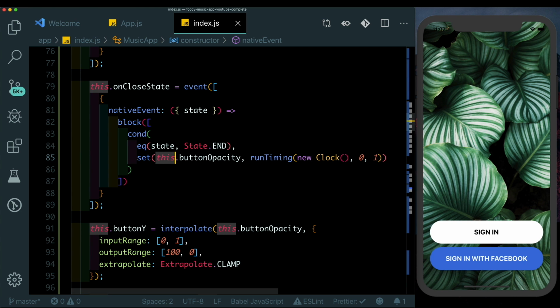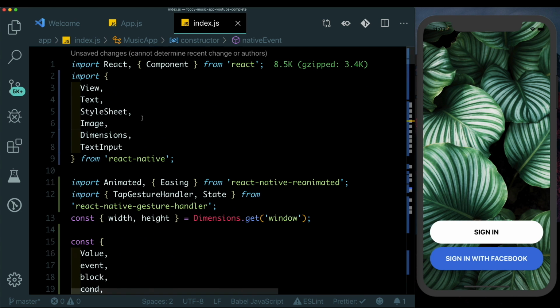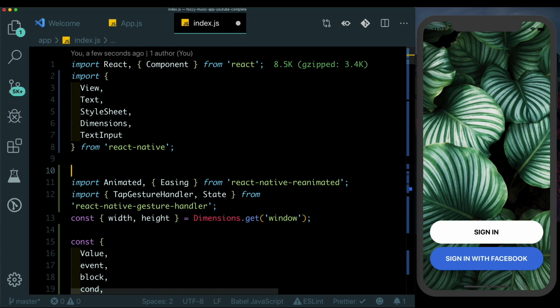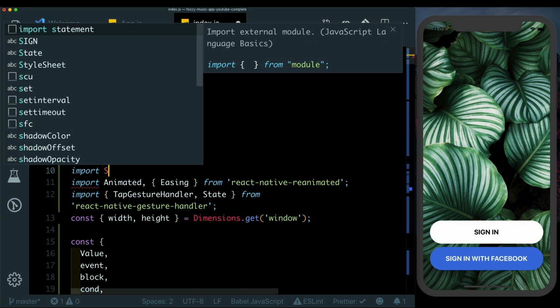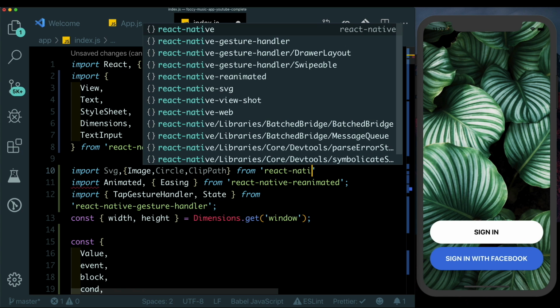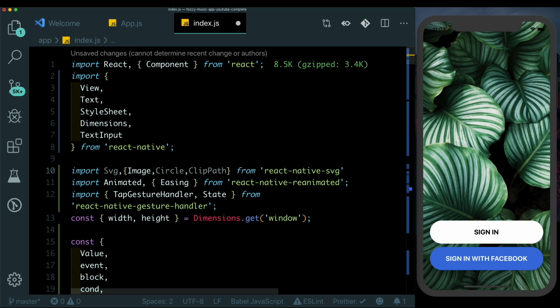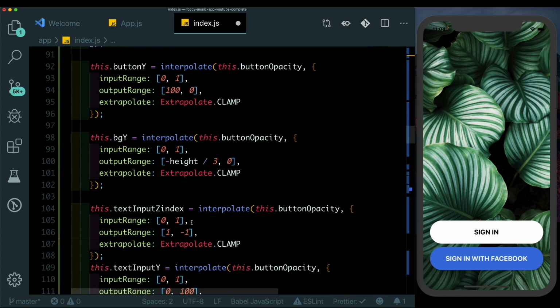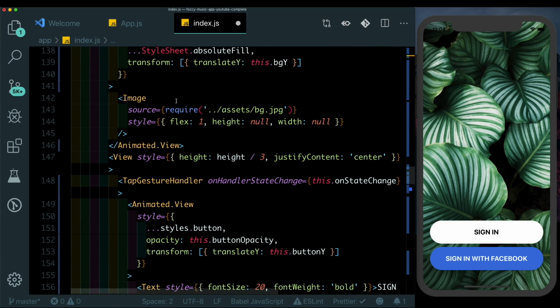Once that's installed, we'll have to make a few changes to our UI. Firstly, here on top, instead of importing Image from React Native, we'll import it from react-native-svg. So here, let's say import Svg. Then we want Image, we want Circle, and we want ClipPath from react-native-svg. Shortly, we'll be digging into these. Come down here in our animated view, where we had passed an image.